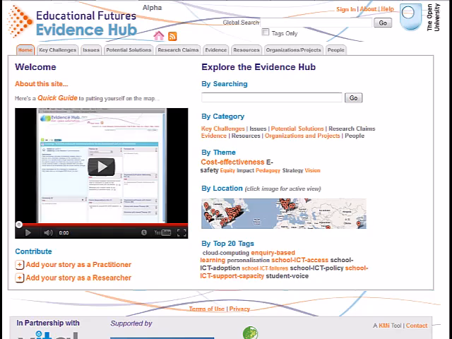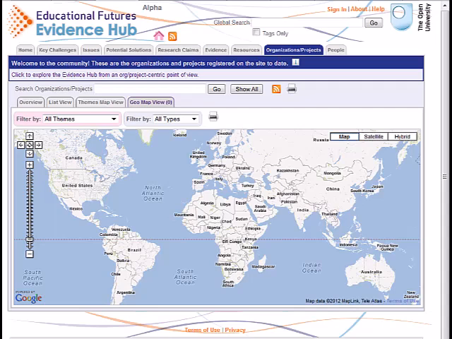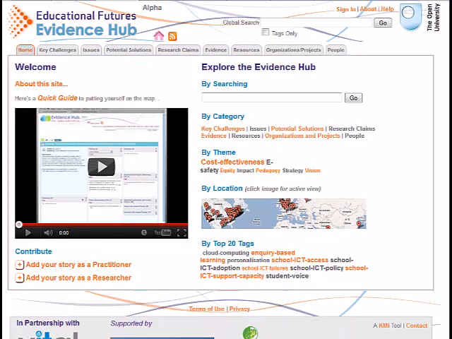Another way we can explore some of the data in the site for organisations and projects is by location. This map will display all the organisations and projects by location, but we haven't got any. This currently is only for organisations, projects and people, and this is using a Google map.